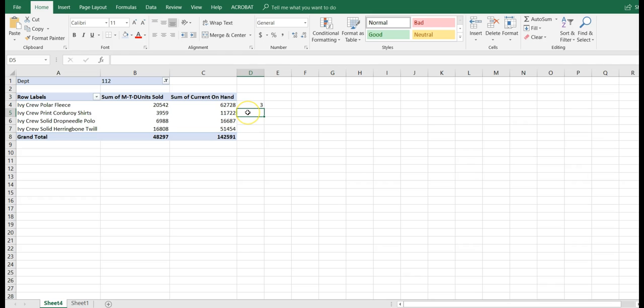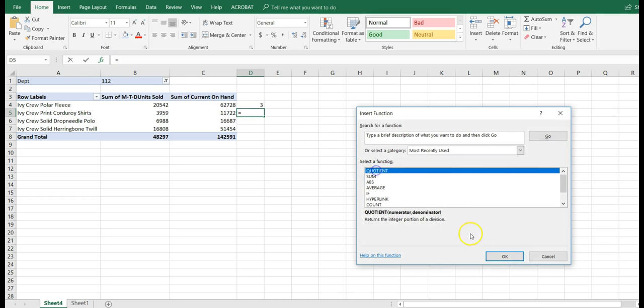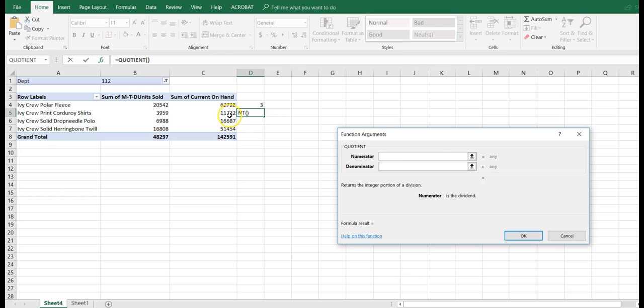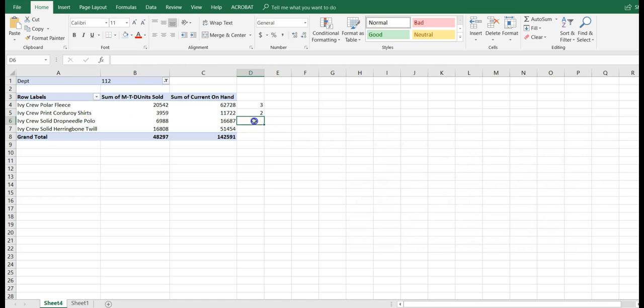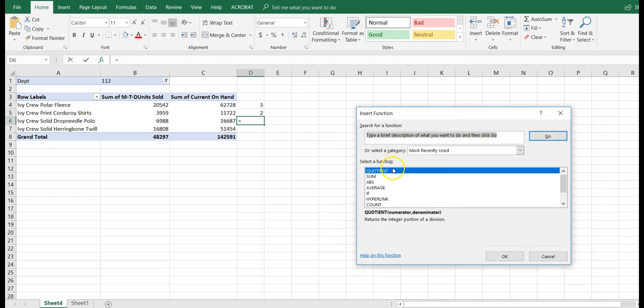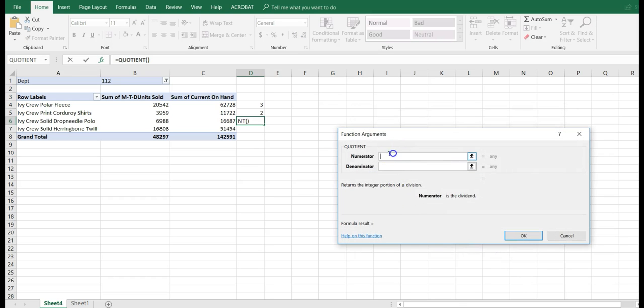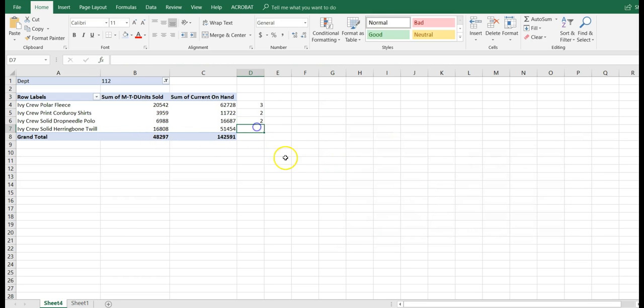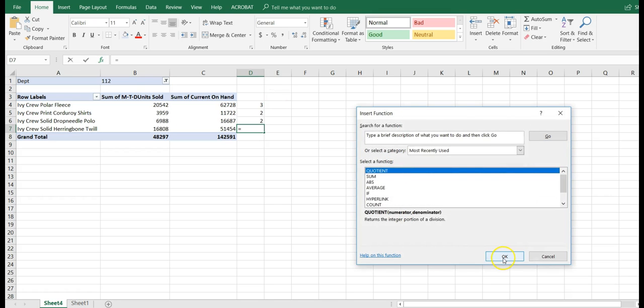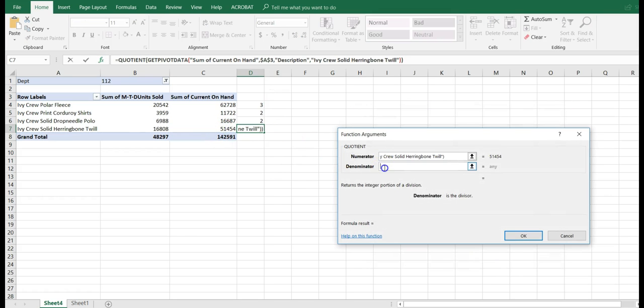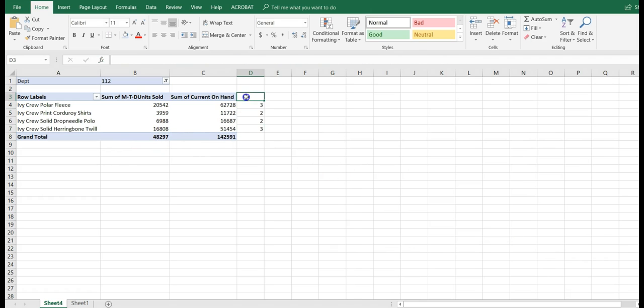I will perform the same identical operation for the remaining cells. I will click on the cell next to my sum of current on hand. I will click function, quotient, OK, numerator, denominator, OK. I will click on the next cell, function, quotient, OK. Numerator is on hand, denominator is units sold, OK. Click on the next cell, function, quotient, OK. Current on hand, units sold. I'm going to go ahead and add a title here.